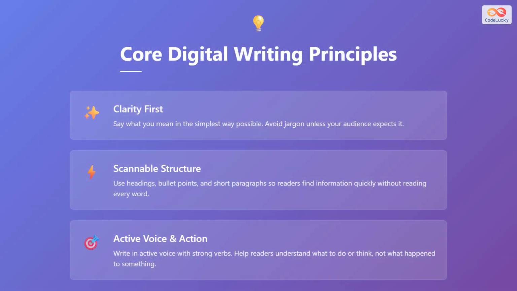The inverted pyramid is a fundamental concept in digital writing. It means putting the most important information at the very top, then supporting details below. Start with your main message or answer. Then add context and background. Finally, include nice-to-know details. This structure respects how readers actually consume online content. They get the key information immediately without having to read everything. If they want more details, they can continue reading. But they're never left wondering what the article is about.